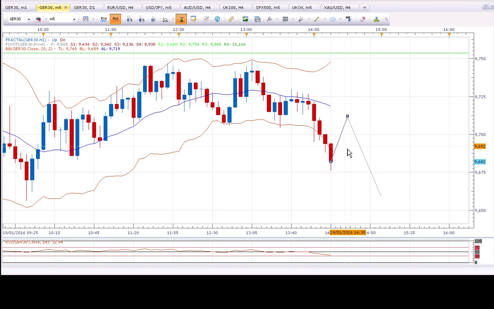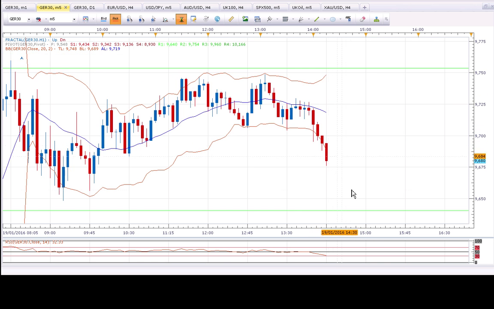Where's your profit target? Well, that's kind of up to you. Where would you set your profit target for getting into a trade like that? You could use a trailing stop, or you could just set a pip target. It's kind of up to you. But in terms of strategy, we'll look at that in another video.